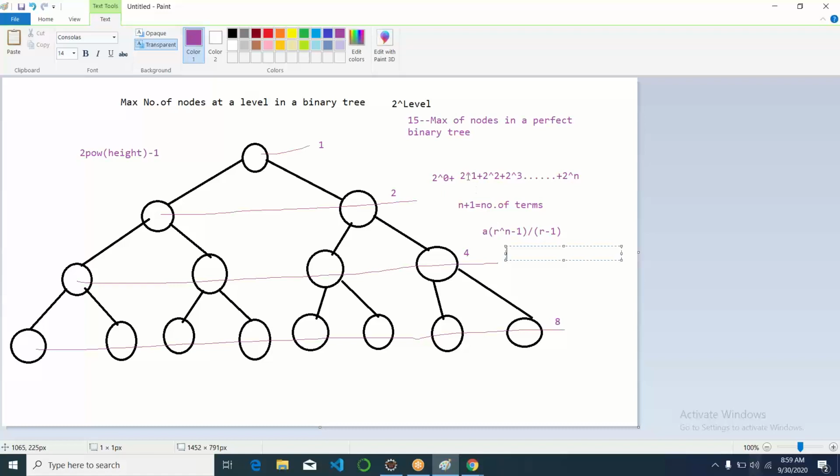r is nothing but the next term by the previous term, 2 to the power of 1 by 2 to the power of 0, which will be equal to 2, right? The common ratio we can get from a2 by a1. So 2 to the power of 1 by 2 to the power of 0 is 2. We can take any two terms. If we divide 2 to the power of 3 by 2 to the power of 2, the common ratio will be 2. For any consecutive terms, the next term is the previous term multiplied by 2.